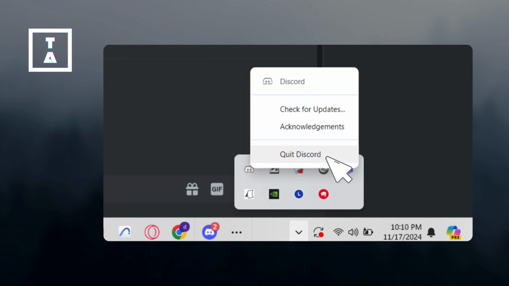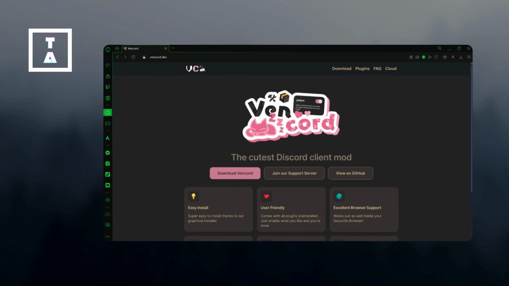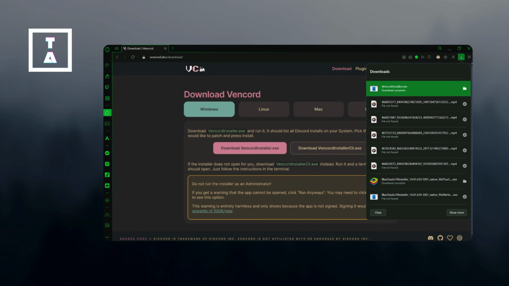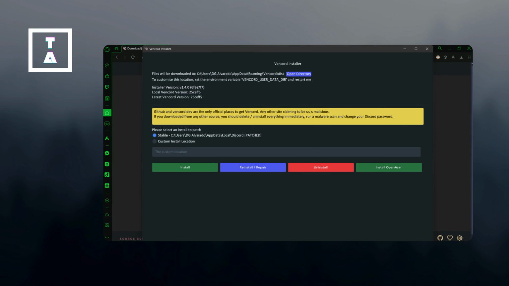To enable voice messaging on Discord, you'll need to download a mod. Open your internet browser and go to vod.dev. Click on the purple download button and select your operating system, Windows or Mac. Once downloaded, open the file and you'll see an installation window. Select Stable on the installation window, then press the green Install button.